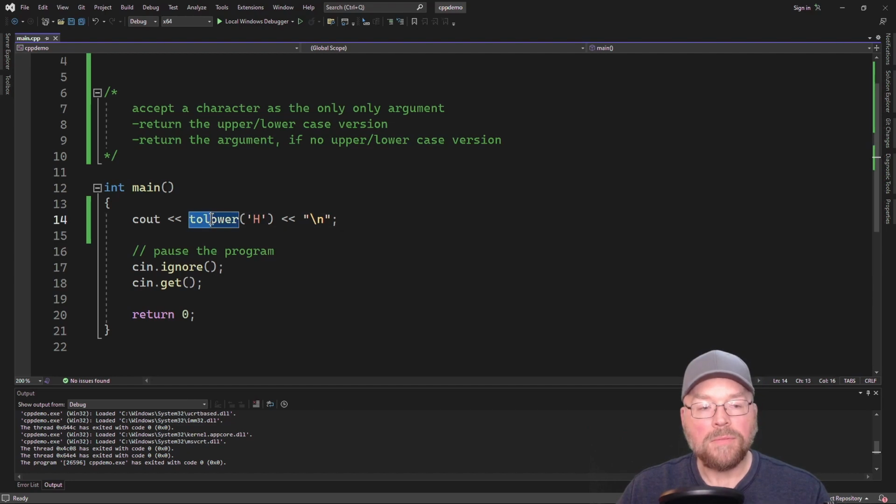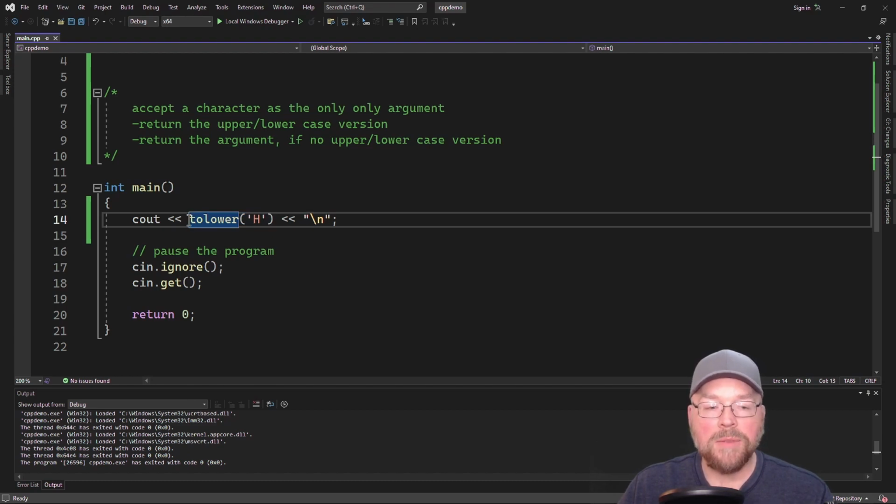But by sending toLower straight to cout, none of that happens. It's the ASCII code. It's an integer that's coming out of toLower. So if you wanna do something like this, the workaround is to cast the integer that's being returned by toLower to a char.